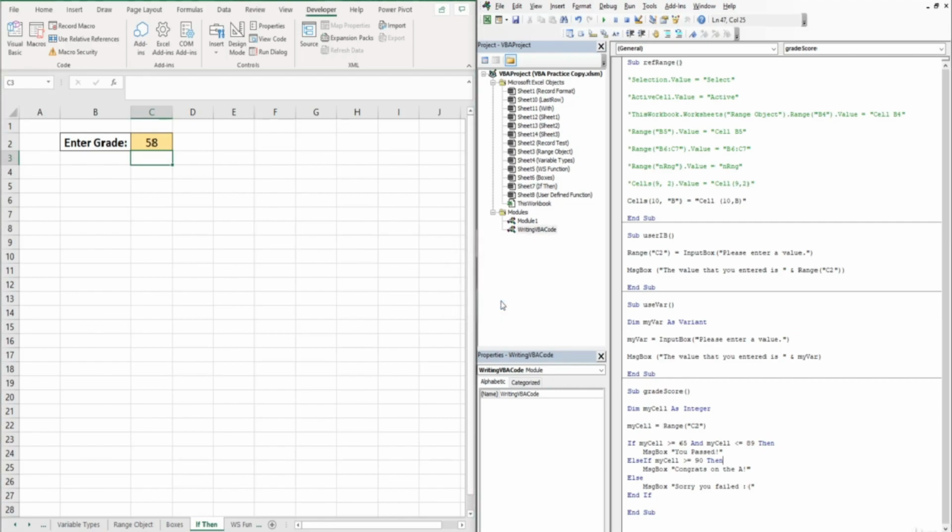I know this was kind of a lot, but hopefully breaking up this if statement piece by piece helped you understand the logic a little bit better. And before we move on to the next video, I do want to point out why using a variable in this case is so useful.